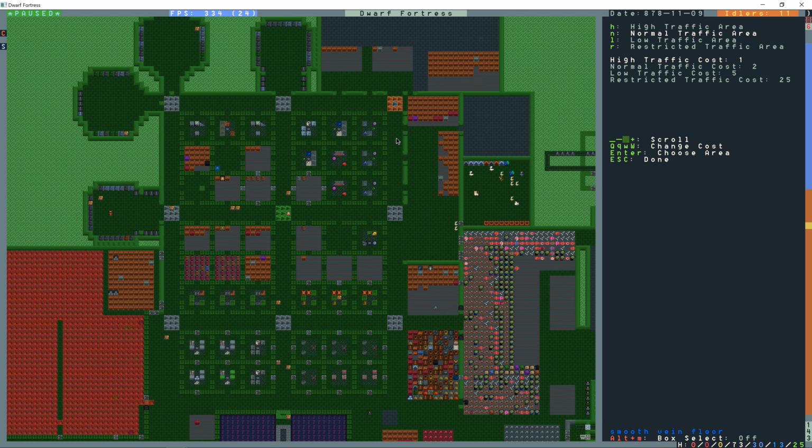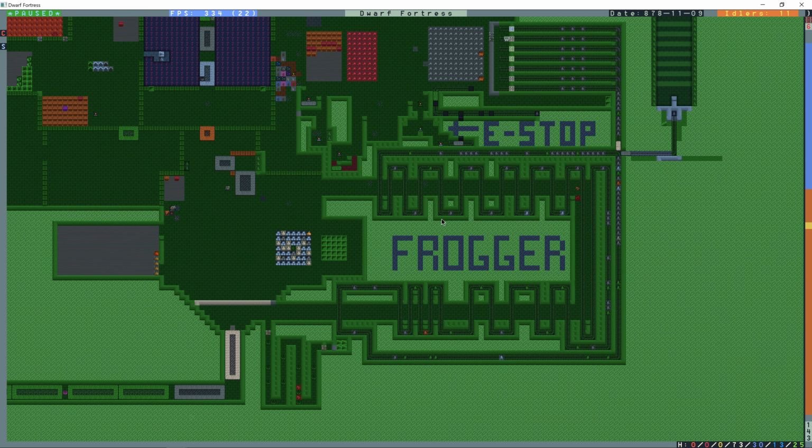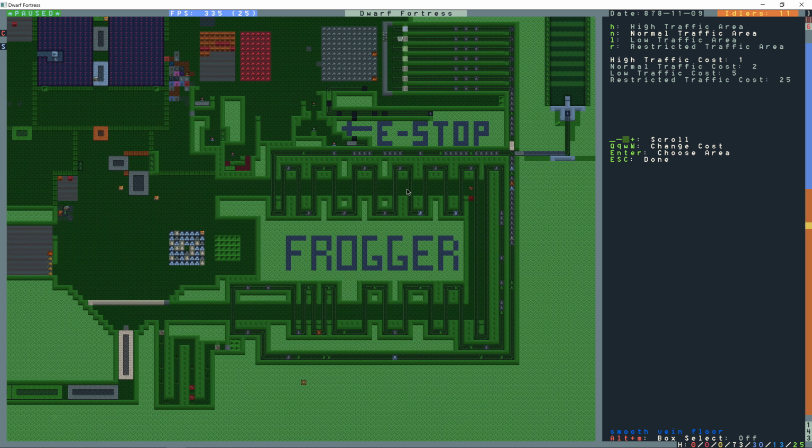The H here is high traffic area, and that has a cost of 1, so it is a low cost of the dwarves walking in there. The normal traffic area costs 2, and that doesn't have an icon. And the low traffic area costs 5. So it's going to be a higher cost for the AI to walk in this area, even though they can walk in there, but the algorithm is always going to choose the lower number. And the restricted area costs 25. So the dwarves are only going to walk in the restricted area when they absolutely have to. So I usually set up the trap areas as restricted, so they only go in there when they have to.